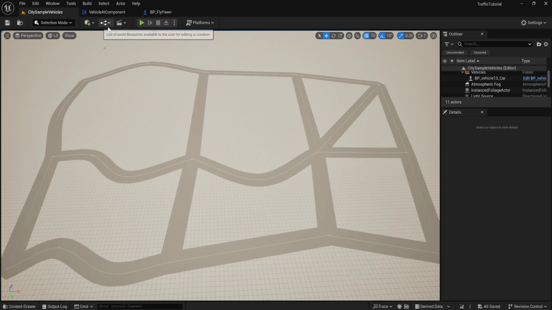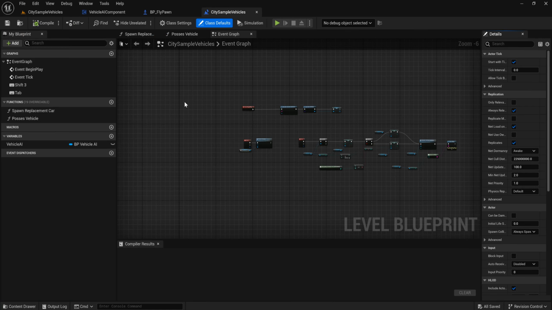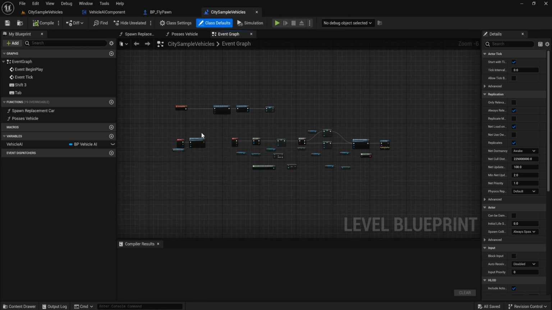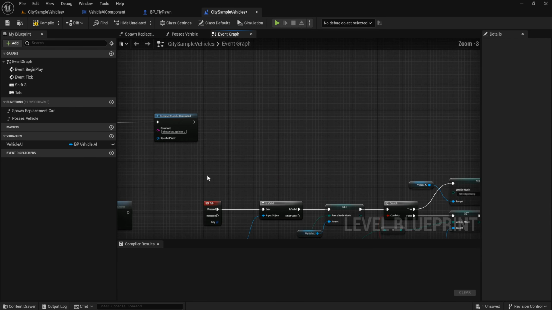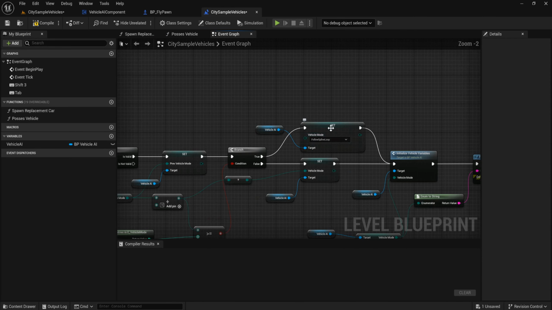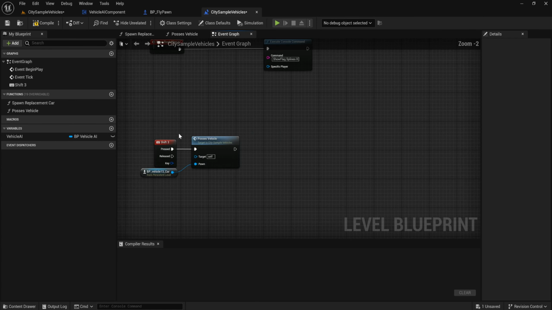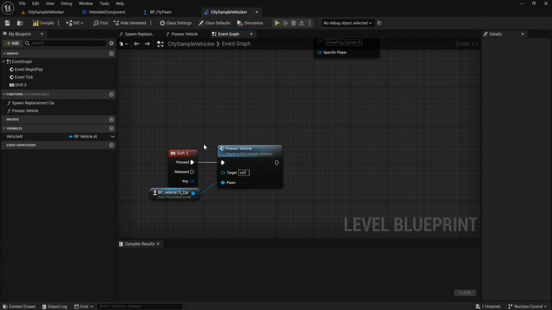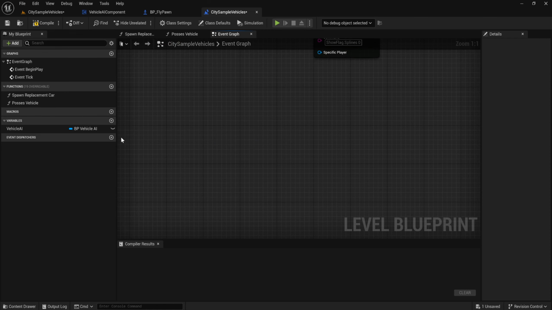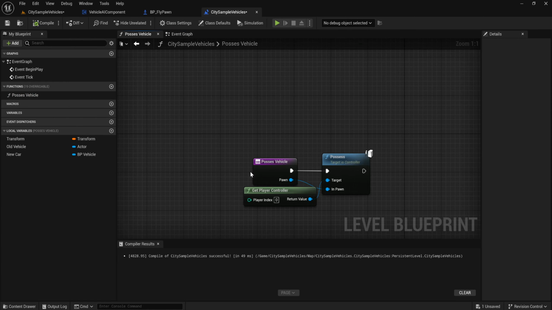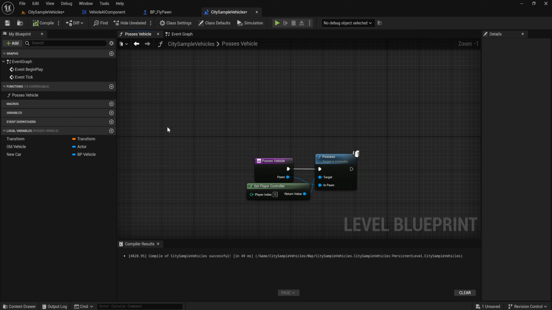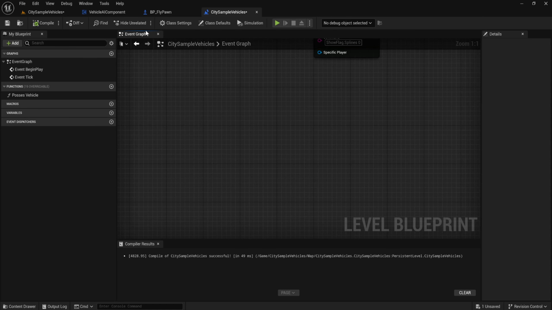Go to level blueprint. Open level blueprint. Now we don't need this vehicle AI and this tab. We don't need to change this mode, vehicle mode. So delete this. And this Shift 3, don't need this. Delete this variable. Delete this found replacement car function. Go to process vehicle. And close this.